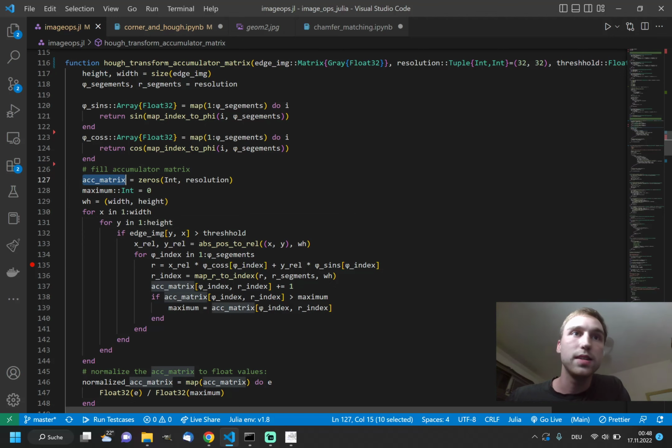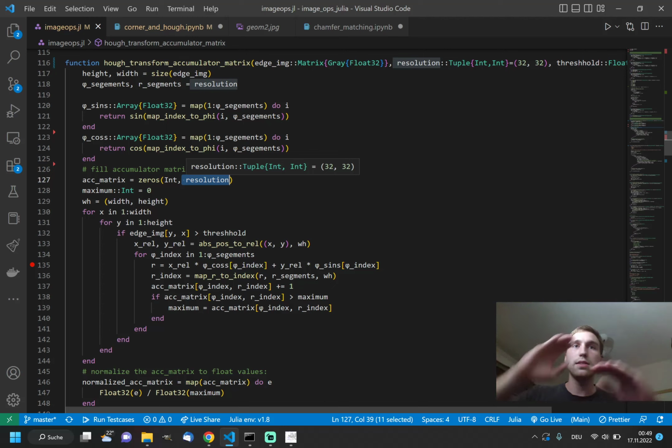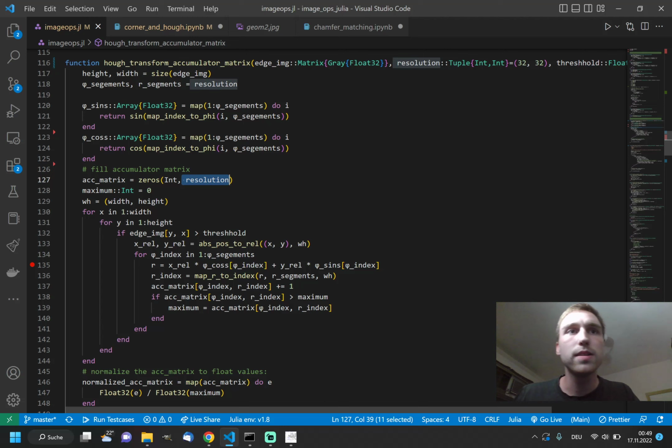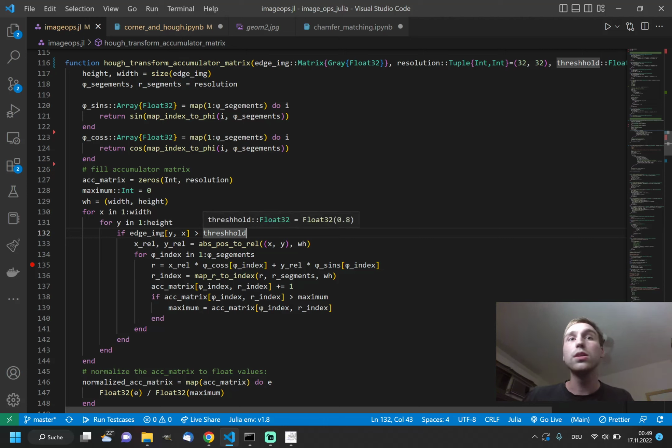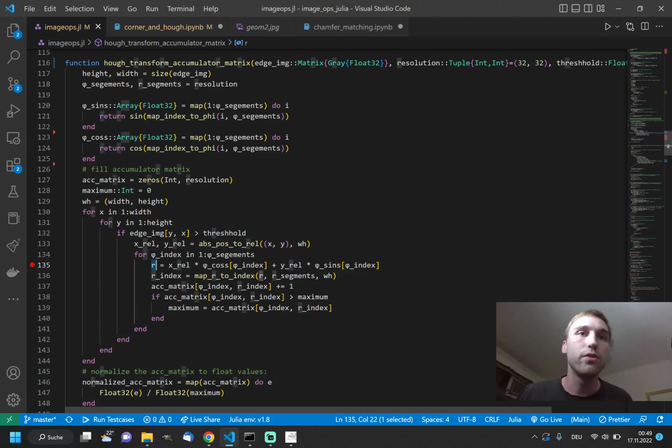First we initialize a matrix, which we call our accumulator matrix, which has the shape of our resolution, and the resolution is how many dividings do we want to have on the phi space and how many dividings on the r space. And then we basically iterate over each pixel in our image, and for each pixel we just check, is this pixel greater than the threshold, and if so, then we iterate over all possible phi values and calculate what would be the relating r value that we would need.